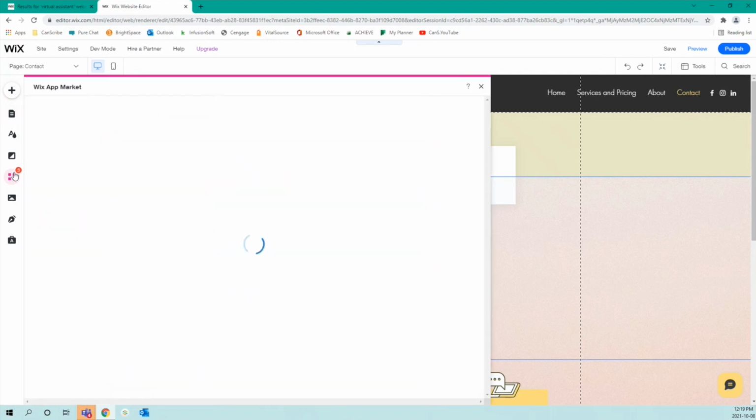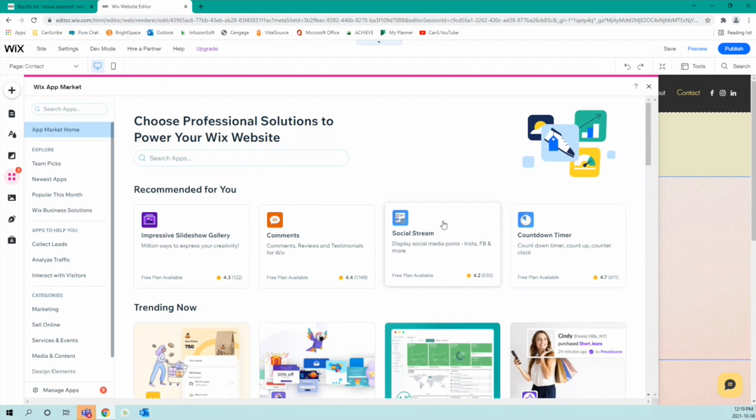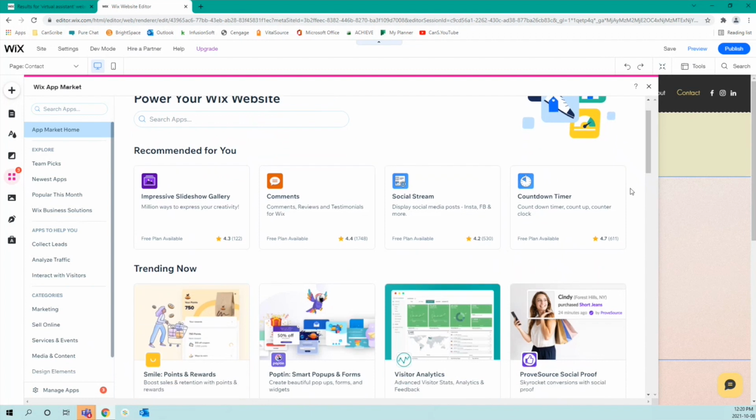So down from background is the apps button. So this is where you can add different Wix apps to your website. So this is really going to depend on what you want your website to do for you, what services you want to offer. Social Stream displays your social media posts. So if you're active on social media in the virtual assistant industry, this would be something great to add to your website. And there's a free plan available, so it's definitely something worth looking into.